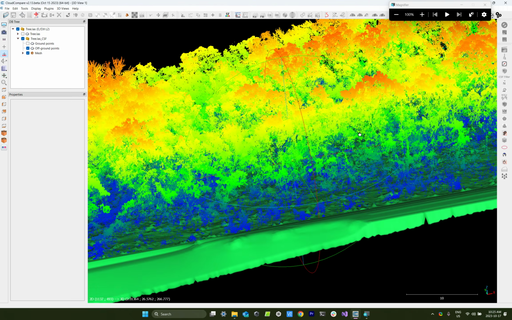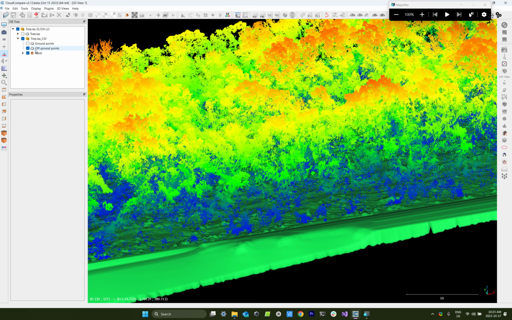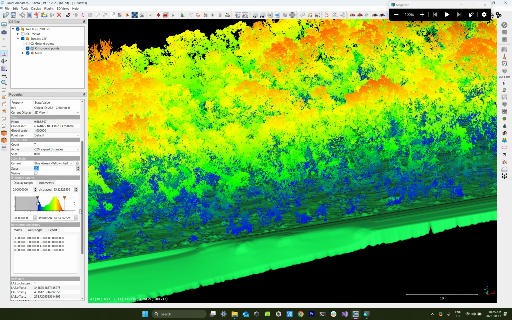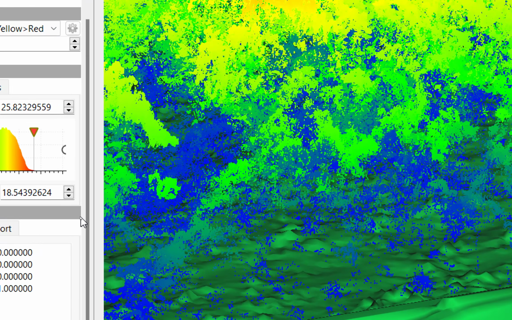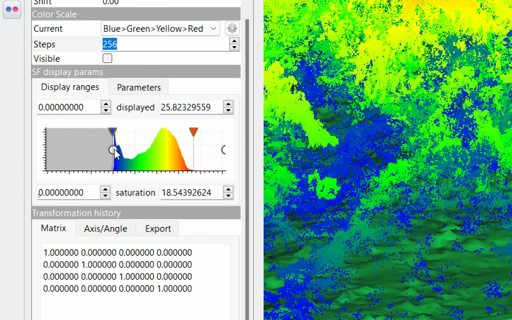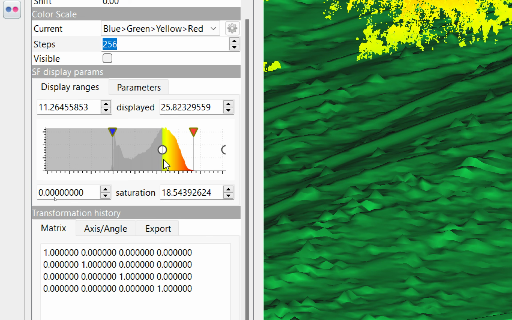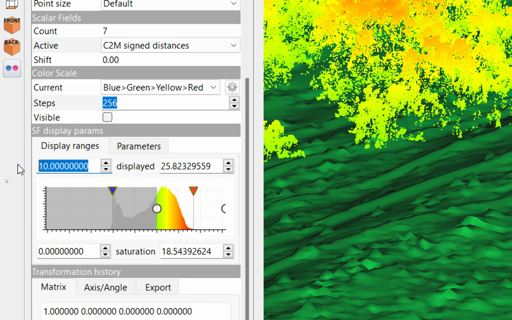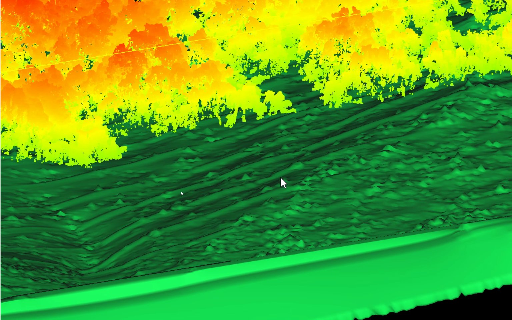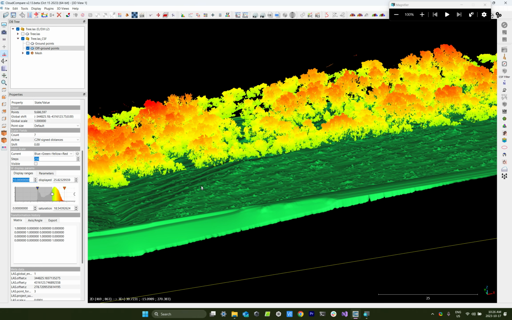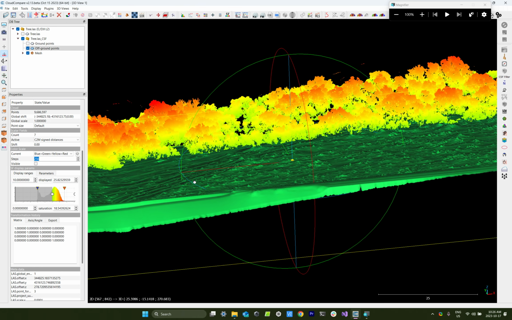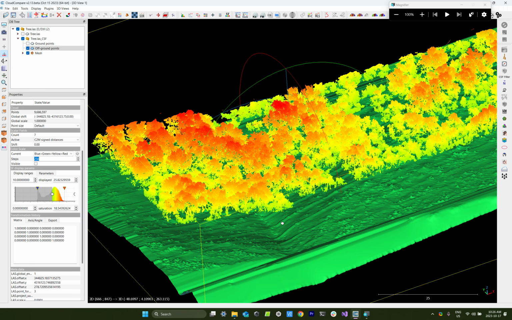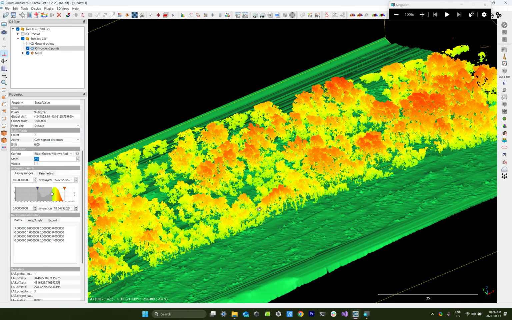And now it's important to understand that this is also information that lives inside of this scalar field. So of course you can show only the heights that you want. So let's see only, for example, trees that are above 10 meters above ground. So we type this in as 10. And then you would only see the points that are 10 meters above ground, right?